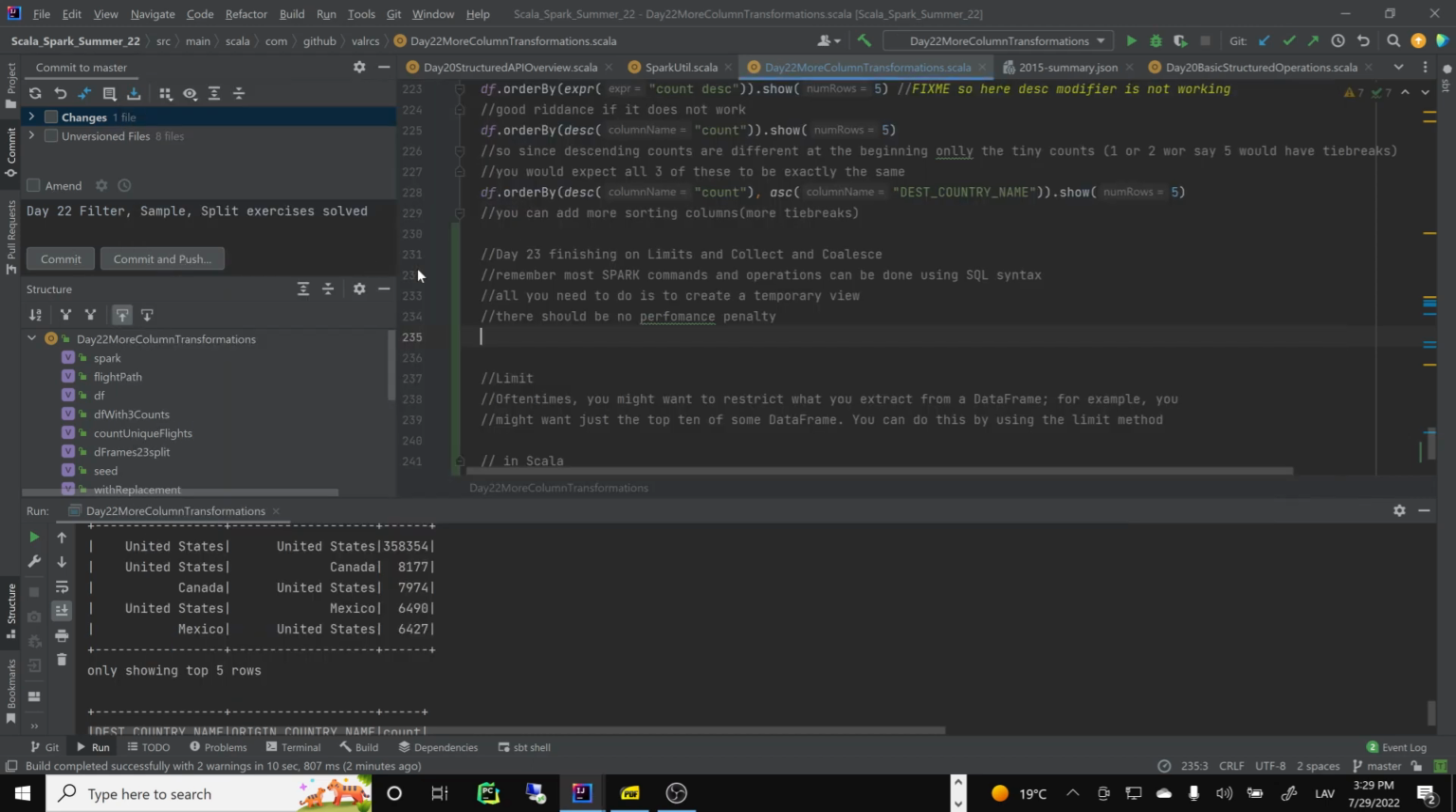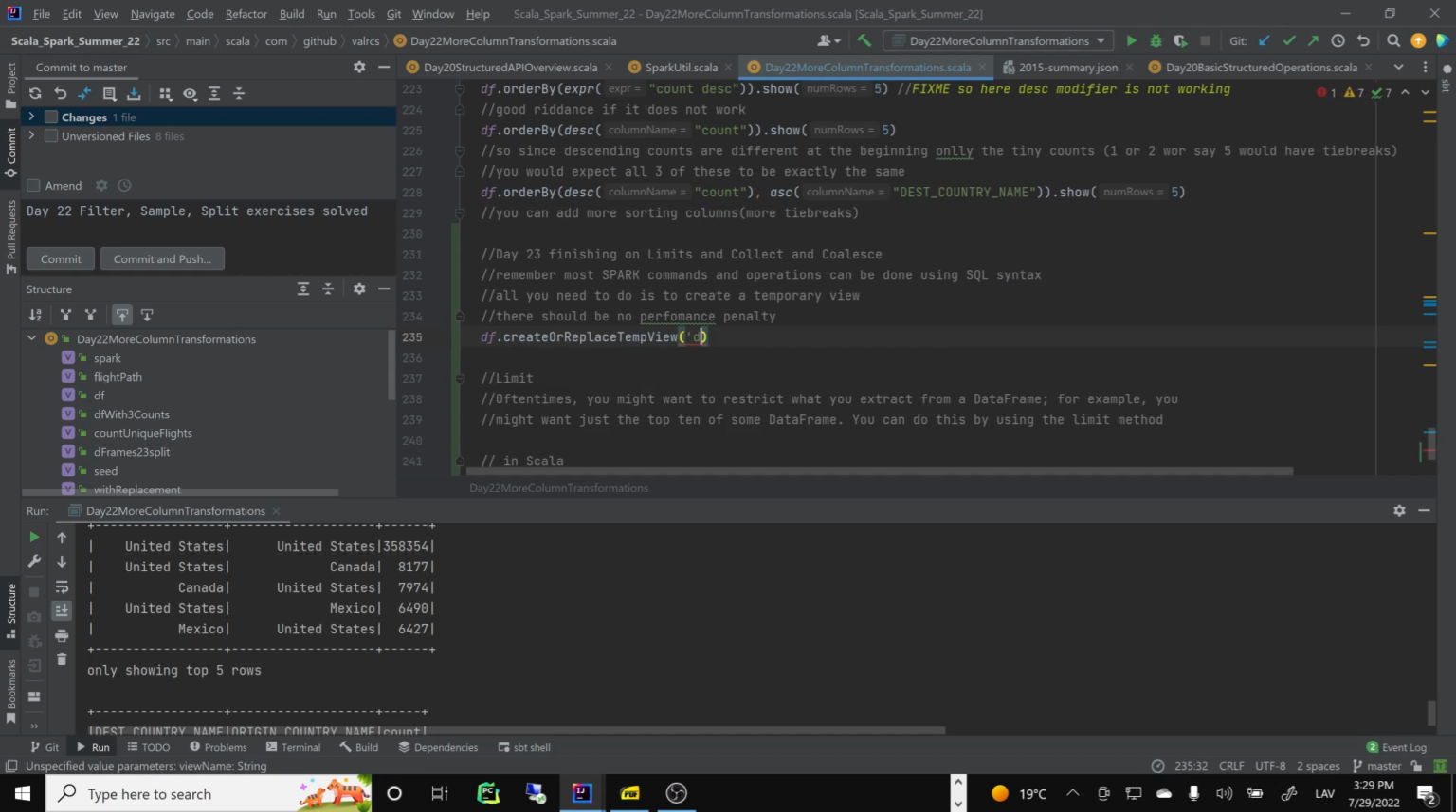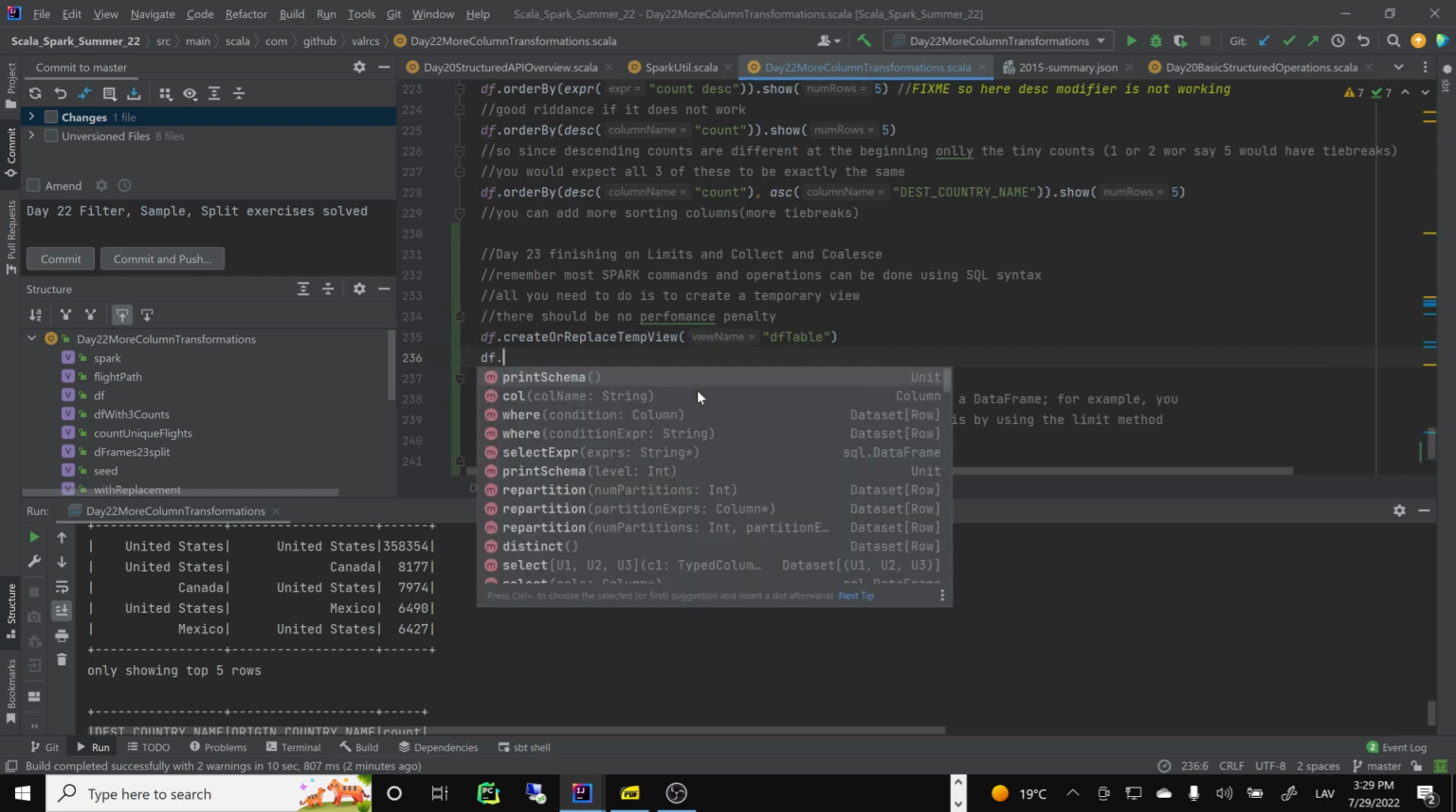So see if you can do this. We need to create a table, df. We haven't been doing this, so create or replace temporary view, and we'll just call it df table. Nothing to it. Then we can use the regular SQL syntax, which will often be slightly easier. I hope you agree with that.